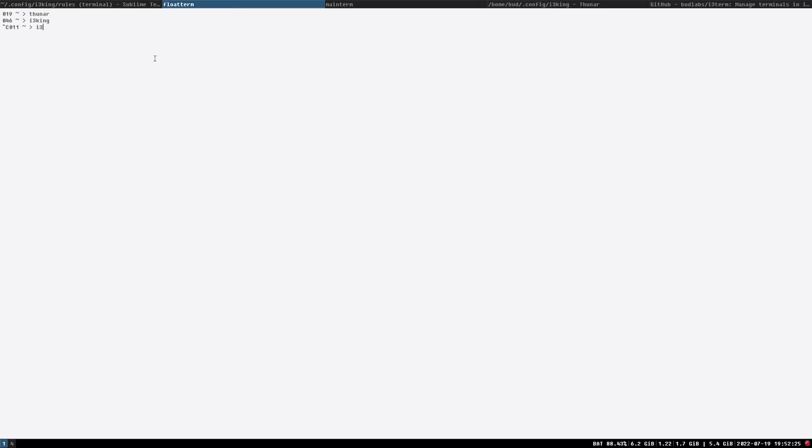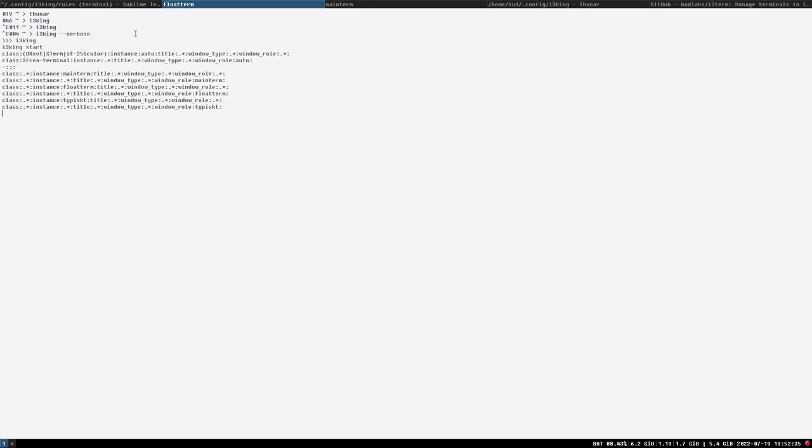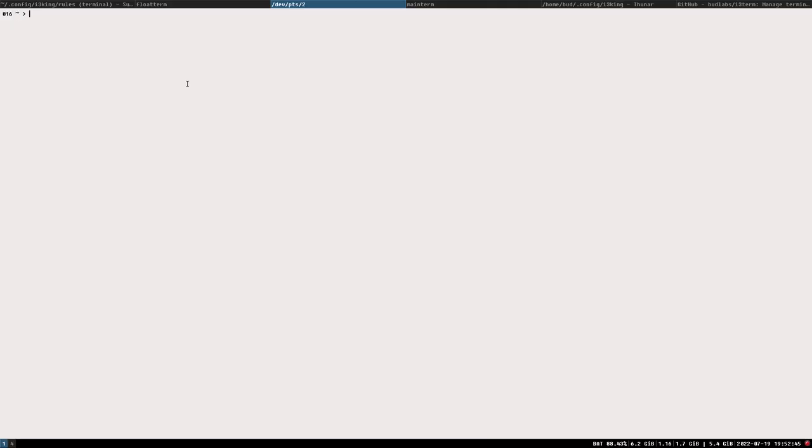Let's try i3king again. And I wonder if it is i3king verbose. Will we get the listing then? Yes, that's good. Now this will, okay, let's do this. Let's create one of these temporary terminals. This is why I actually do this all the time. i3king verbose.